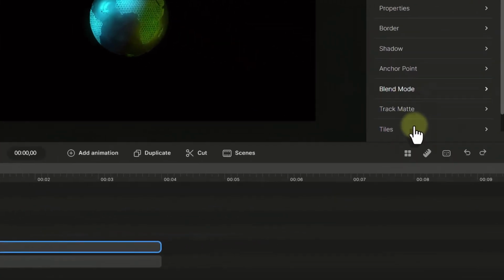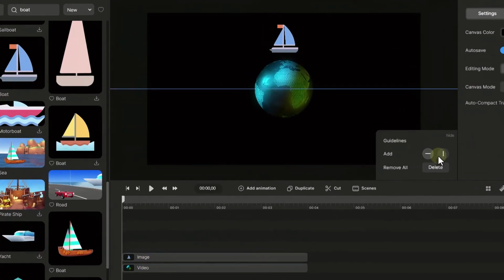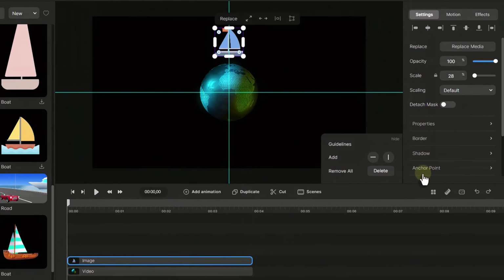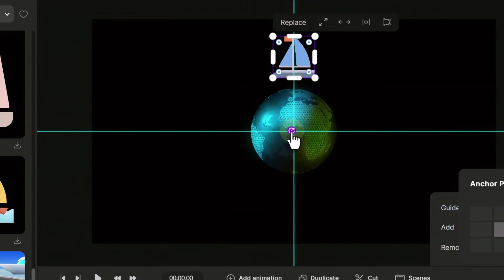Let's use guidelines to help us out. See this ruler icon? Click it and add both a vertical and a horizontal line. Now, select the boat again. In the Settings panel, find Anchor Point. Normally, it's in the middle of the object, but we're going to drag it to where our guidelines cross, right over Earth.